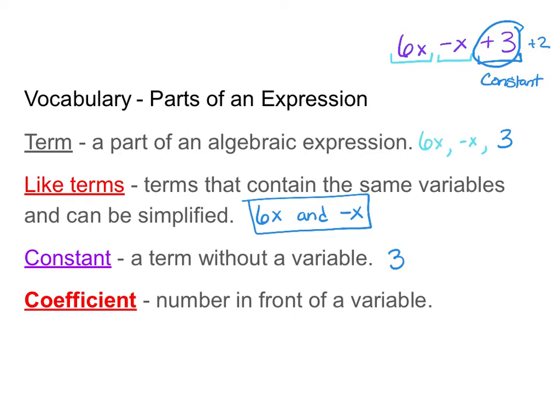And last is a coefficient. A coefficient is a number in front of the variable. So what number is in front of this first variable? We have a 6. Here's the next variable. What number's in front? Well, I don't see a number, but how many x's do I have? Well, I have negative 1 x, so it'd be a negative 1. Okay, so those would be my 2 coefficients. So you just look for the variables and what number's in front of it.